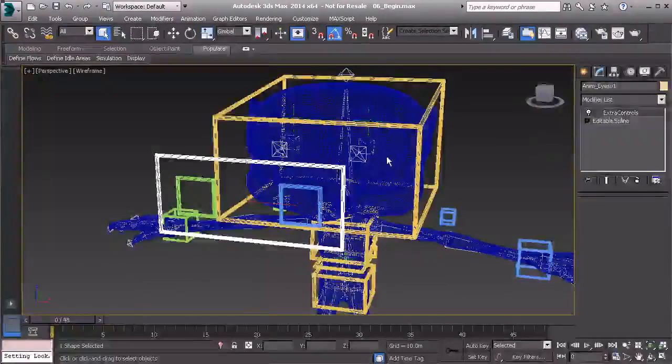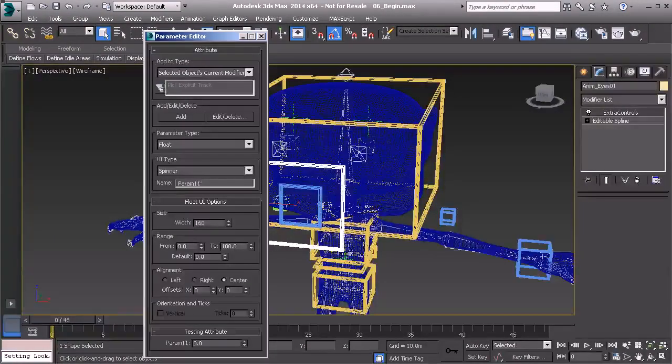Alright, we'll press Alt-1, and we'll name our parameter Follow Head. Alright, great. So we'll want our range to stay the same. When this is at 0, that means the eyes will not follow, and at 100%, they will. Let's now go ahead and choose Add.